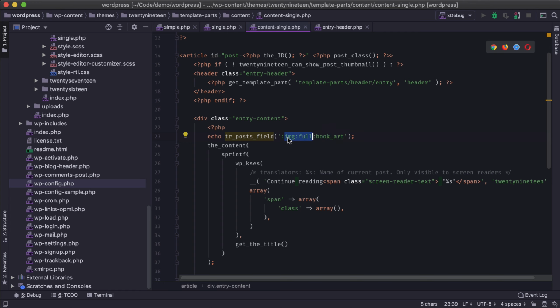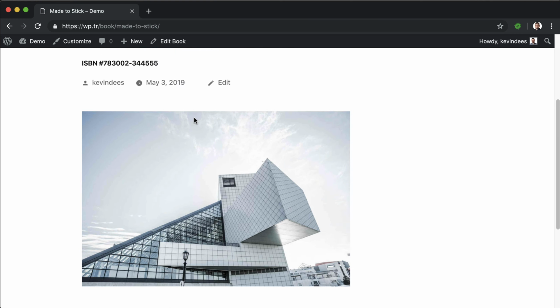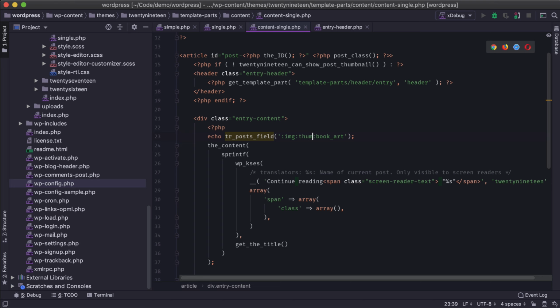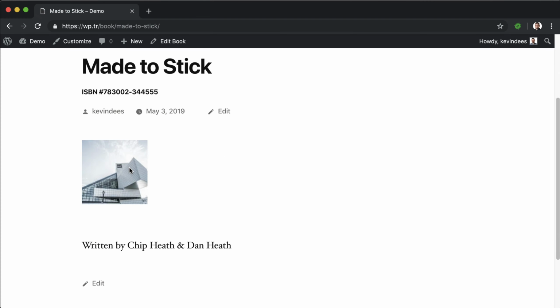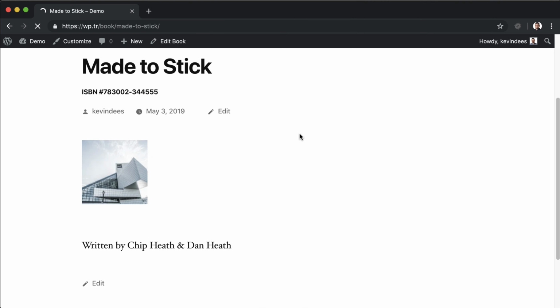However, this extra stuff here tells us that we want an image tag and we want it to use the full version of that image. So if I save this again, we'll see that the full image is here underneath the content or above the content. If I wanted to use a thumbnail, I would just replace full with thumbnail. Refresh the page, and now it's the thumbnail. If I didn't want that, maybe I wanted the full version, but I actually just want the image source. I can do image source there.